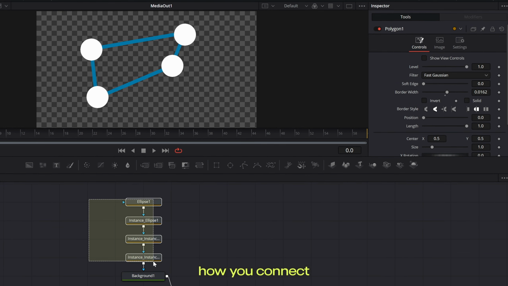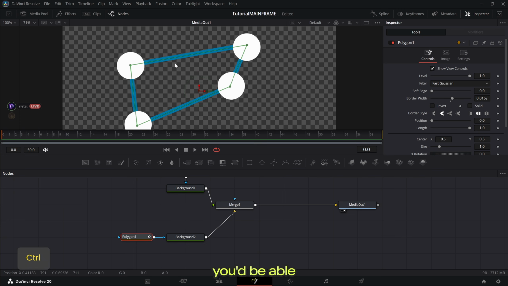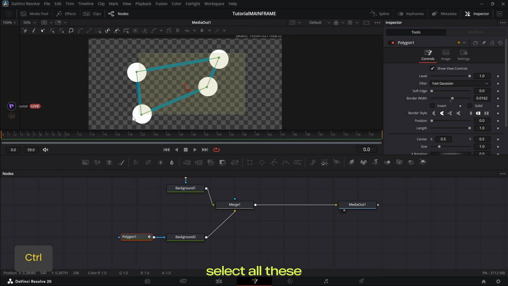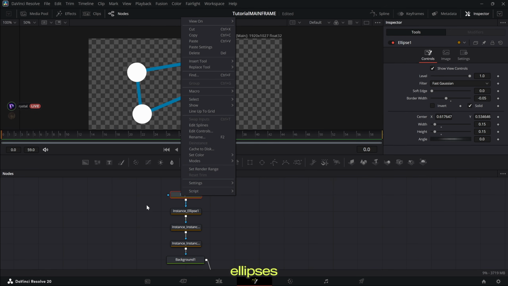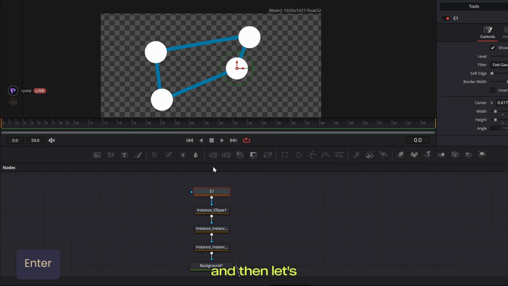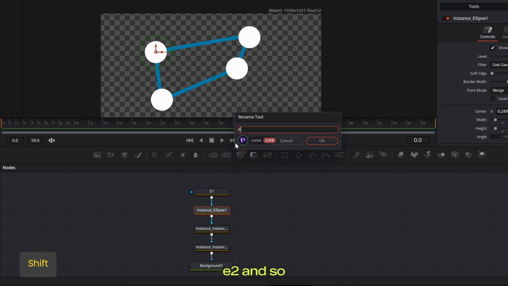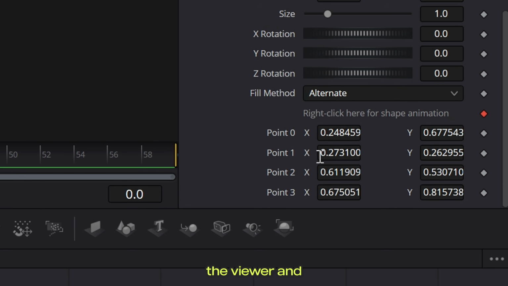So this is how you connect these ellipses to this polygon. Make sure show view controls is on and you'll be able to see these little points. So select all these points and then press Shift P, and this should publish the points so other nodes can interact with them. If we rename these ellipses to something that's easier to write down, so let's just say E1, and then let's name this E2 and so on and so forth. Go back into the polygon, scroll down in the viewer, and you should see these 4 settings which we will use to connect to the ellipses.